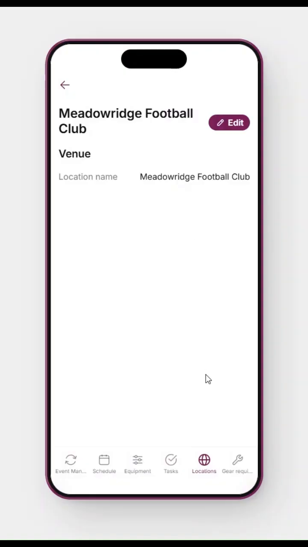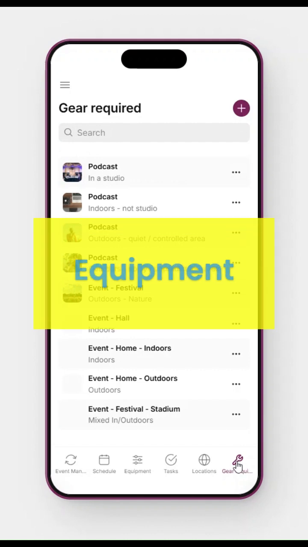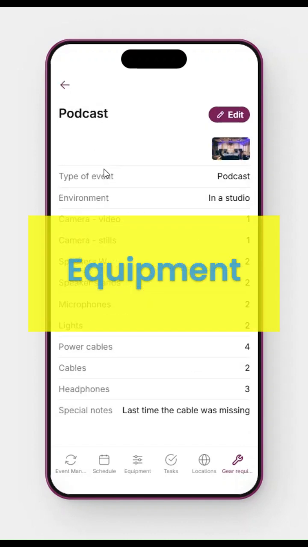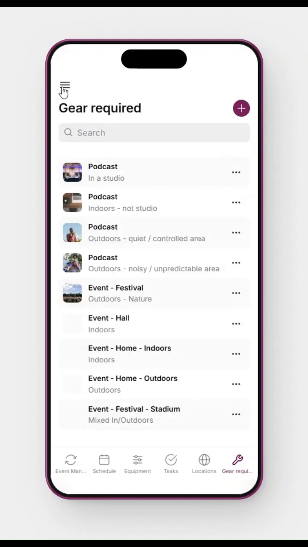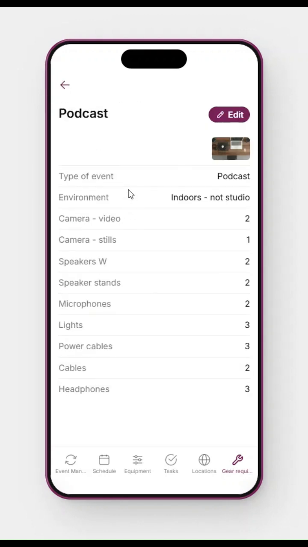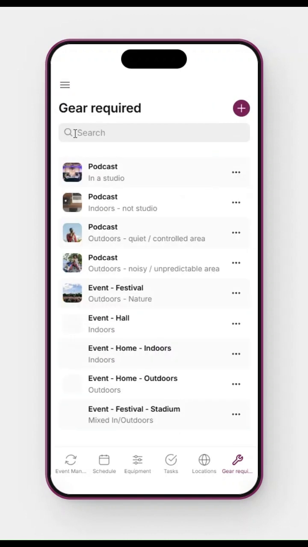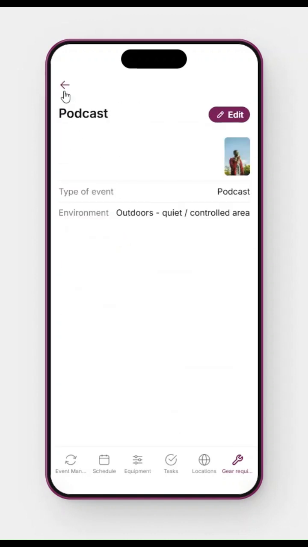So let's go back to our app and we can say, well, what equipment is required, for example, for a podcast? So I need, this is for in a studio. This is what I need. What are my special notes? There was a cable missing. What about a podcast which is indoors, which I've defined here? and certain information which isn't in a studio, but it's at a client site in an office or what it might be. What about a podcast that's outdoors? I could have more detail there.